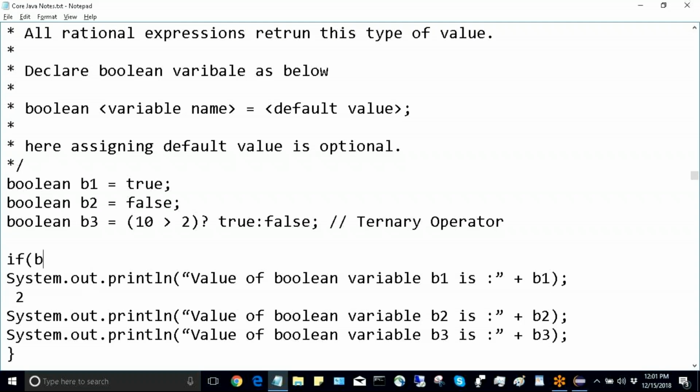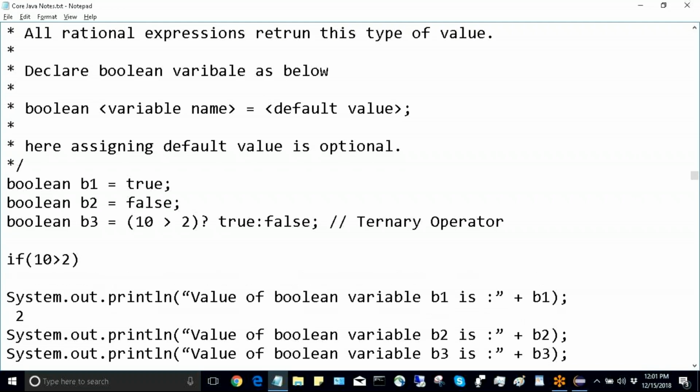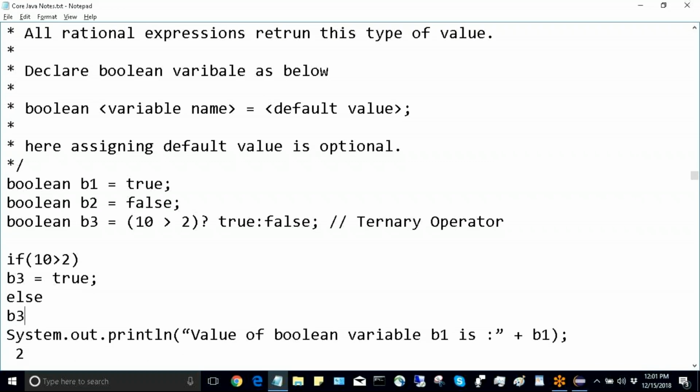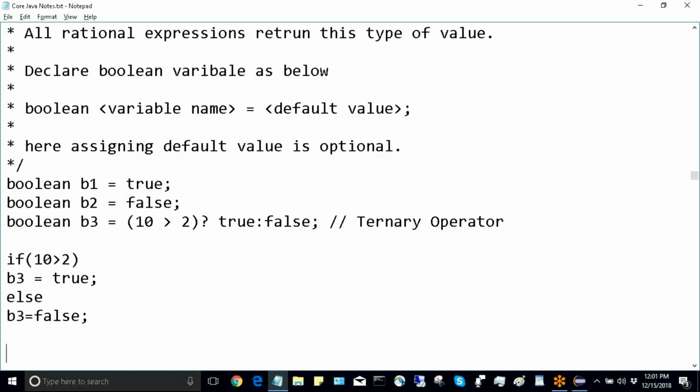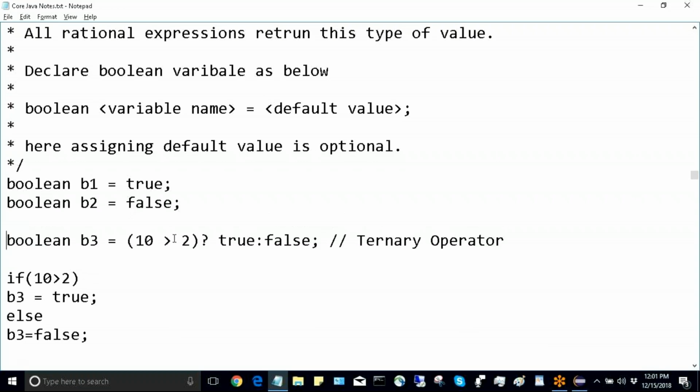If 10 is greater than 2, then b3 equals true, else b3 equals false. So this line is similar to this. Now you can understand exactly. The ternary operator is just a single line where I can mention if and else. If 10 is greater than 2, b3 is true, otherwise false. Same thing. These both are equivalent.